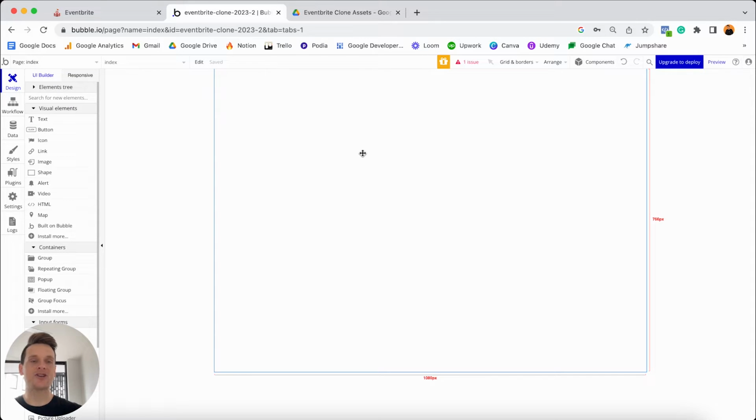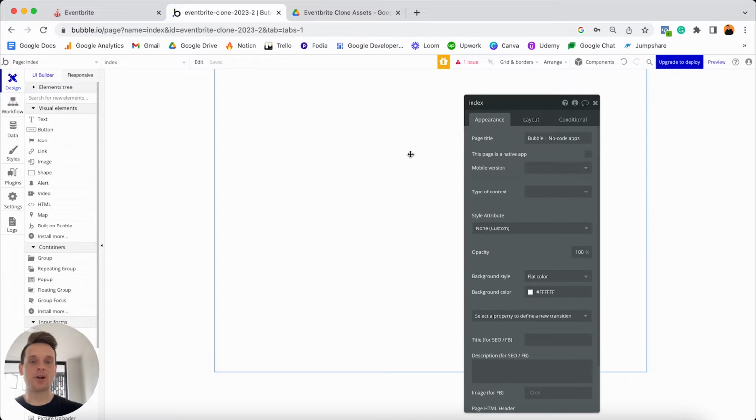Now before we can actually add any elements onto the page, there's a few little bits of housekeeping we'll need to take care of. And so if I was to double click on this page, we'll open up our property editor inside of Bubble, and this is where we can make changes to any elements we add onto the page, including the actual page itself. So you'll see here that we're currently referencing the overall index page.